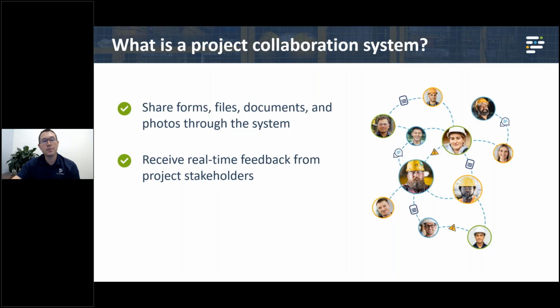The other piece of a collaboration system is the ability to receive and provide real-time feedback to the different project stakeholders that you have. There are a lot of traditional ways to communicate with your stakeholders. A traditional one would be phone calls or email. A collaboration system is going to add to that and even replace some of that conversation in some ways. And there are some real benefits of doing that within a standardized system versus those more traditional methods.